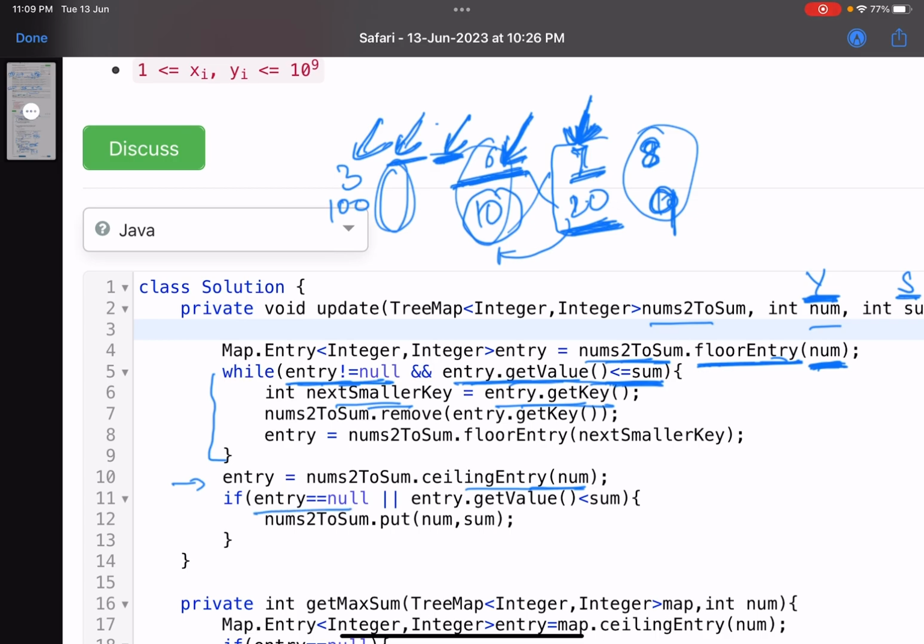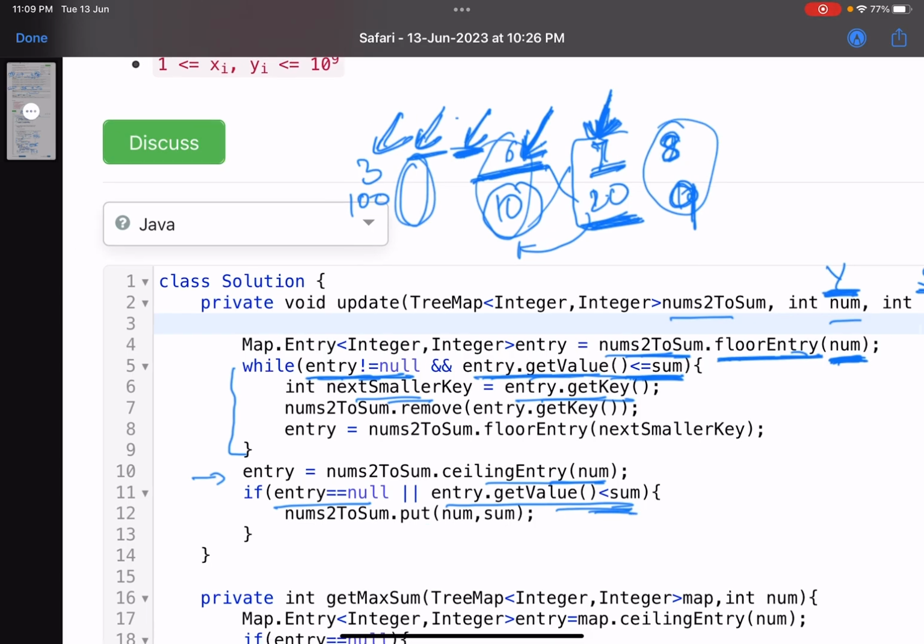If that entry is null or that entry.getValue is less than sum, then what I'll do is put this value. What does this mean? Suppose here I have 8 and 9. So I will put this value because 20 is greater than 9. However, if I would have had 80 and 90, then I would have not put it, right? I would have not added this in my map.